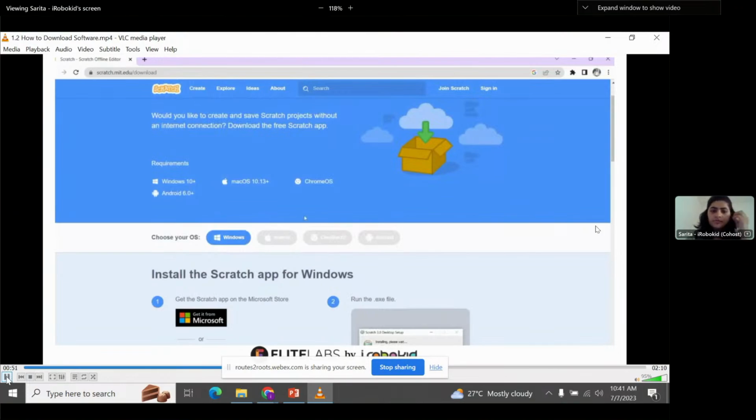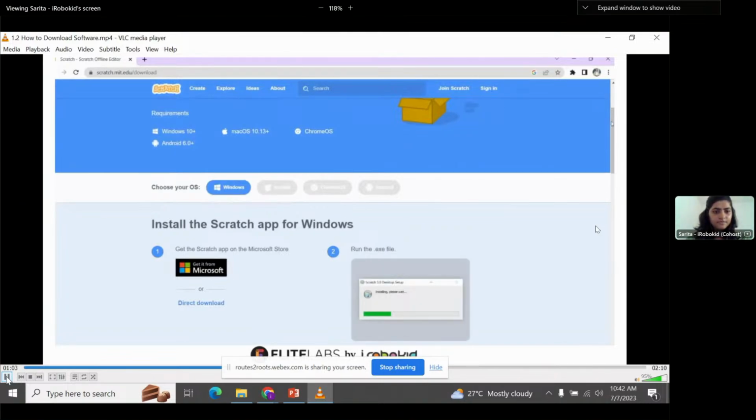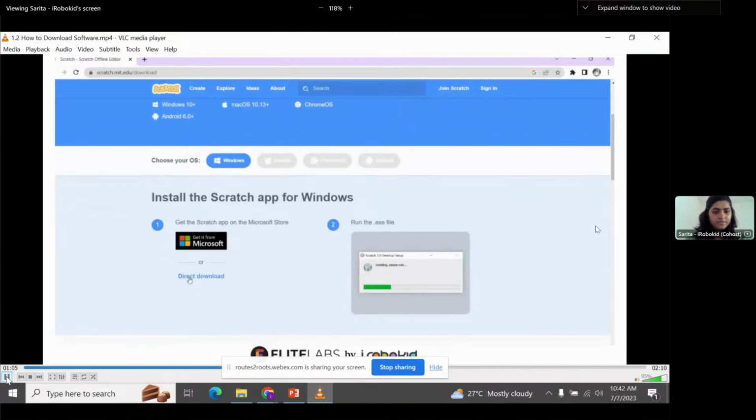So whichever system you are using, accordingly you can click on it, and over here you will get a link to download it. Right now I will download for Windows. So from here I am clicking on the Windows option, scroll a little down and click on direct download.